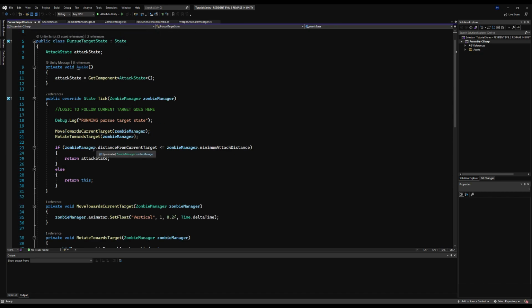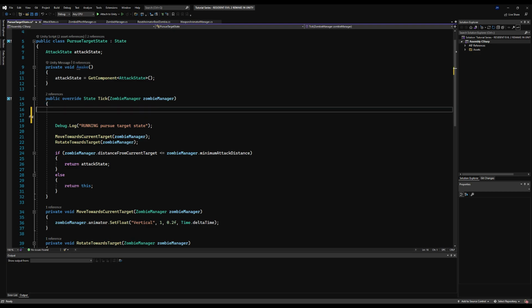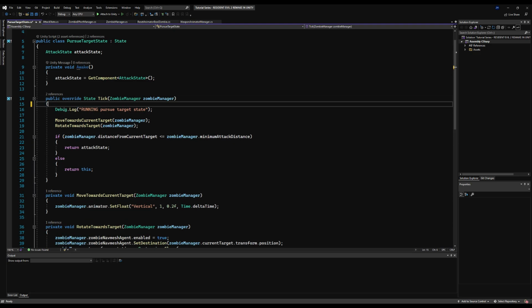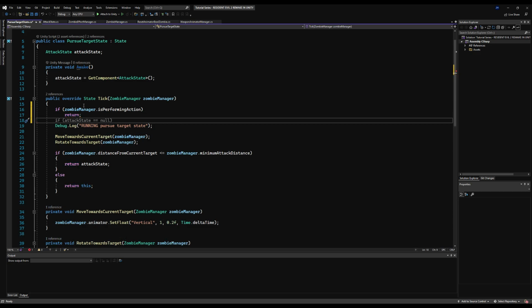Now the pursue target state: if we're performing an action, like we're taking damage, we don't want to be able to run. So right at the start of the state, I'm just going to delete that pseudocode there. We're going to say if zombieManager.isPerformingAction, then we're going to return this state because we're not going to do anything. And actually, we're going to do a little bit more than that. We're going to make sure we set our animator values to 0 so we're not moving anymore.